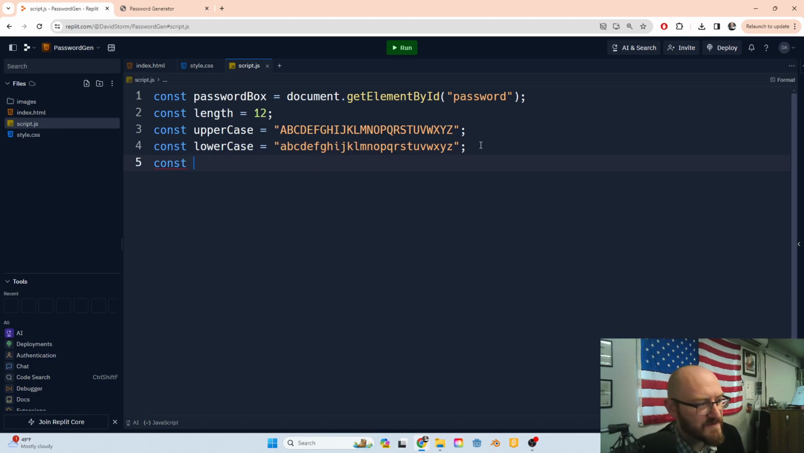Now let's get our numbers. And these are pretty easy. 0, 1, 2, 3, 4, 5, 6, 7, 8, 9. Okay, those are all the possible numbers. Now we want special characters. So we'll just call this symbol.